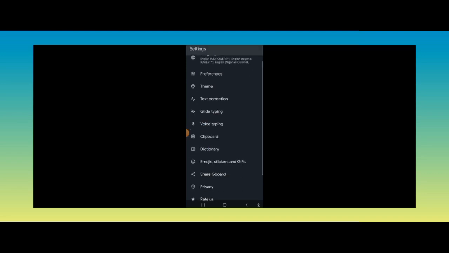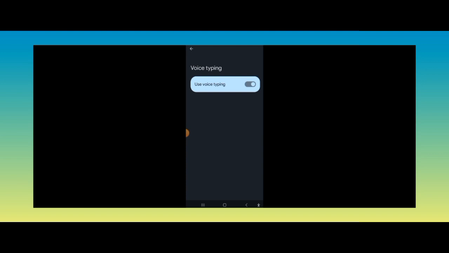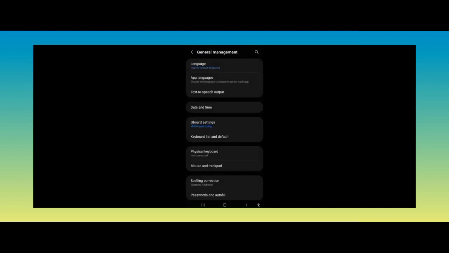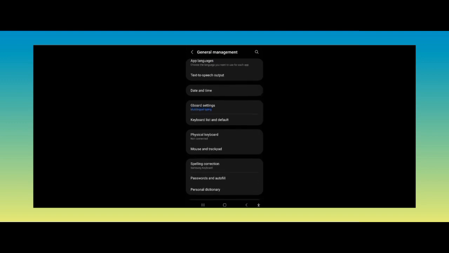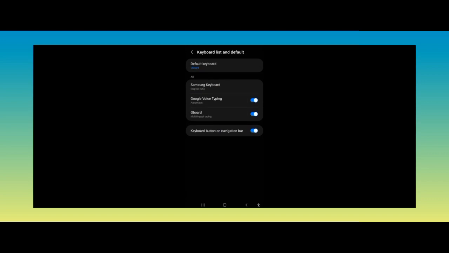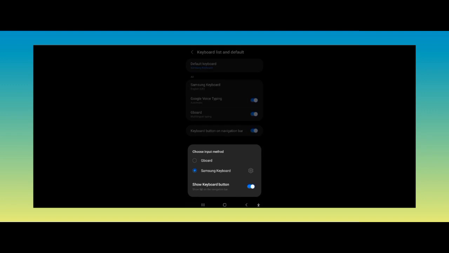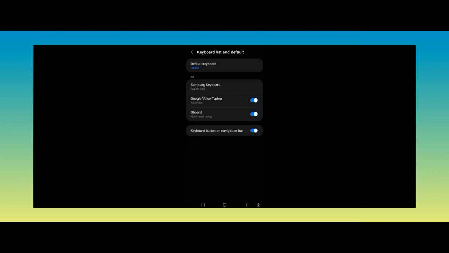Then you go back, go to voice typing, click on it and make sure it is on. Once it's on, the next thing is to go to your settings, then your keyboard list, and set the keyboard you want as default. The Gboard should be your default keyboard. You see the Gboard; if it's turned off, you have to turn it on. Then go to your default keyboard and select the Gboard. Mine is Samsung keyboard, so I just select the Gboard and click on it. So the Gboard is already selected as my default setting.